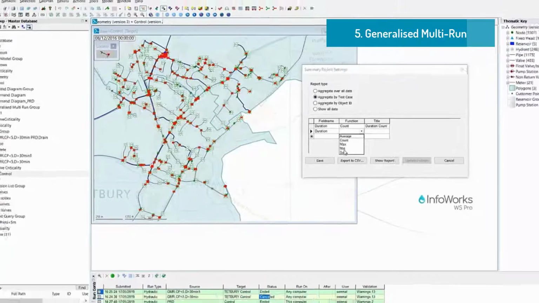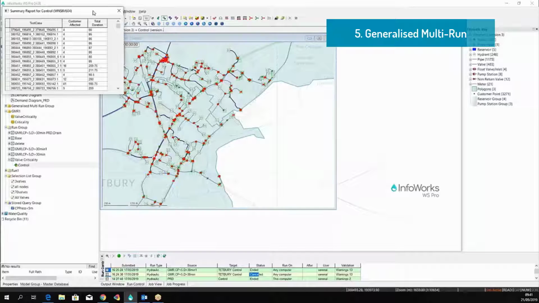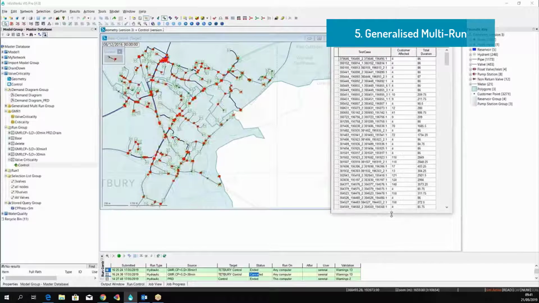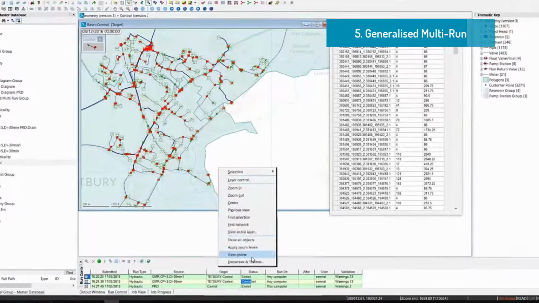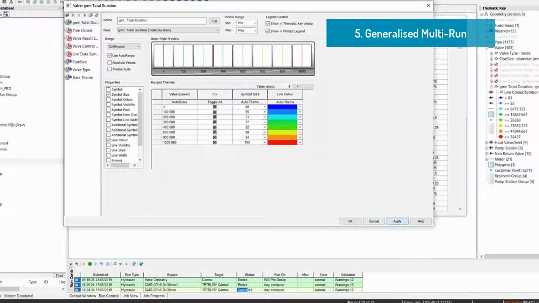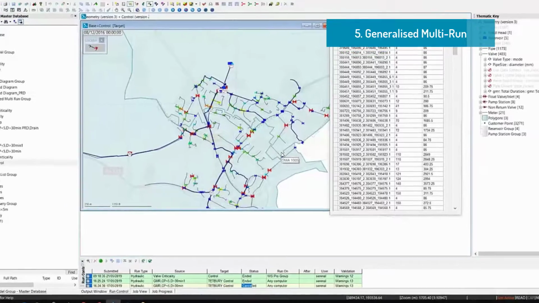So in this example, we will have a column with the count and a column with the duration of customers affected by the valve closure. The same grid can also be opened and viewed as a summary in the geoplan. So we can right click in the geoplan and define a theme to color code the pipes based on their criticality, and the criticality is defined on the total duration.